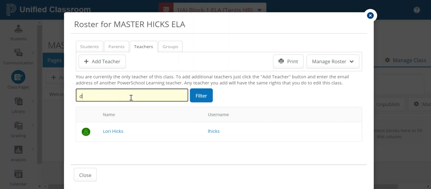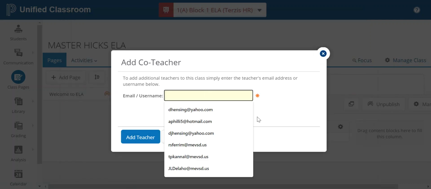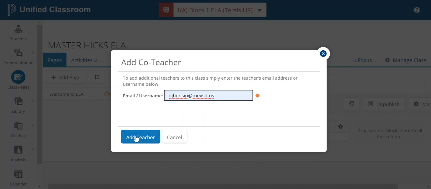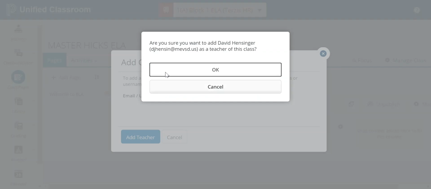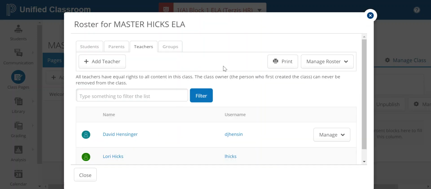So she asked if I could put Mr. Hensinger into her class. So I'm going to put it here, add teacher, and I'm going to say DJ Hensinger, MEVSD, and I'm going to select this add teacher button. Once I select add teacher, it's going to say, are you sure you want to add David Hensinger to the class? I'm going to say okay. And now he's going to get an email that says, click on this link. And as soon as he clicks on this link, he's going to have access to her class pages.